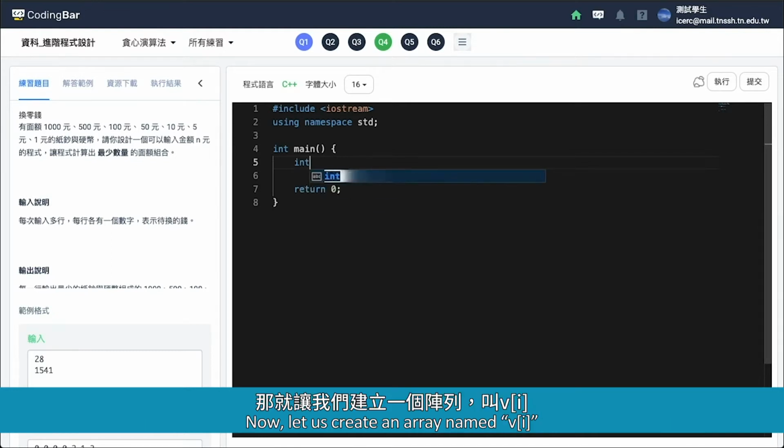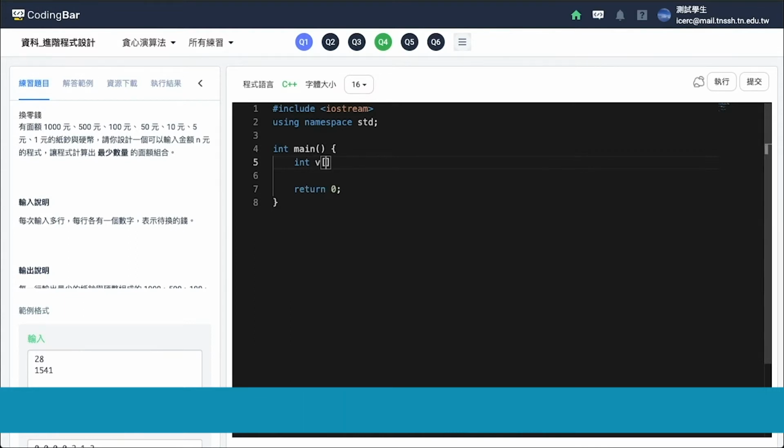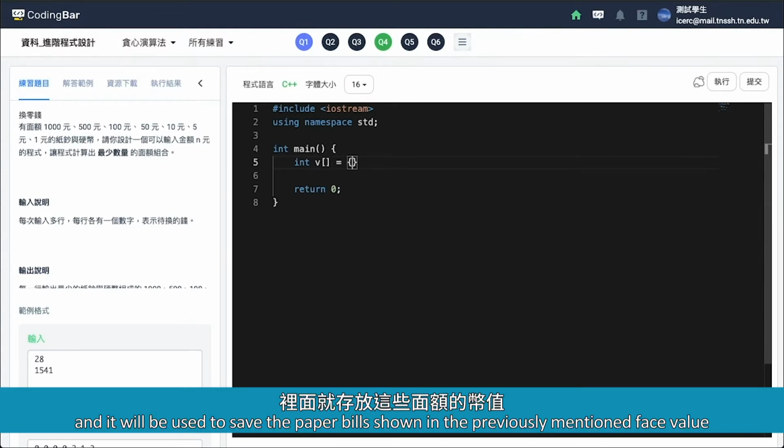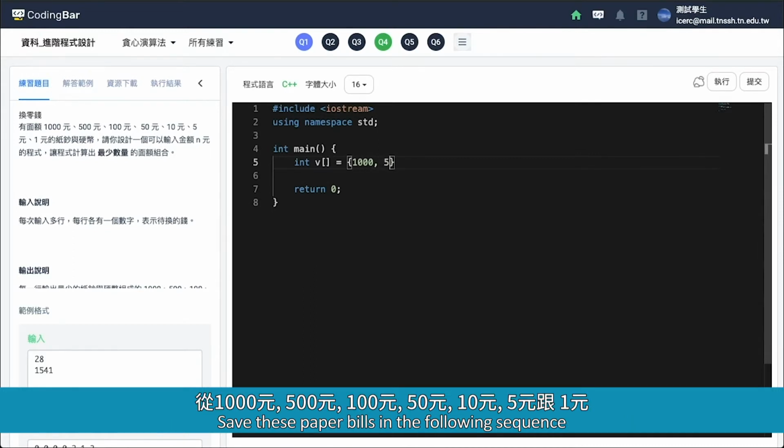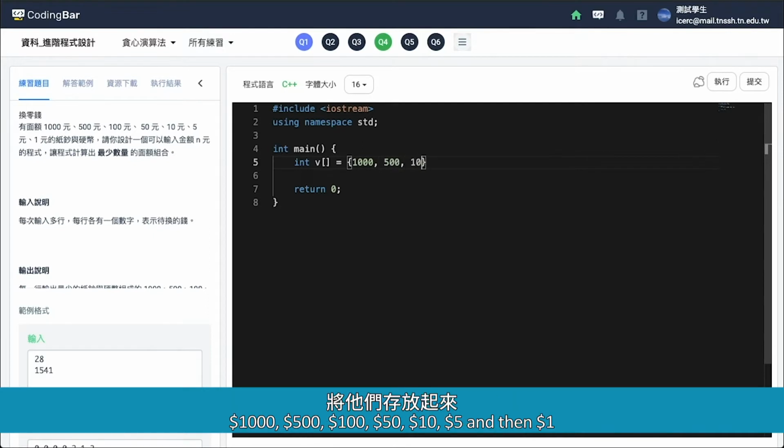Now, let us create an array named VI, and it will be used to save the paper bills shown in the previously mentioned face value. Save these paper bills in the following sequence: $1,000, $500, $100, $50, $10, $5, and then $1.